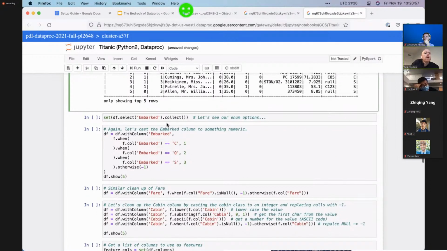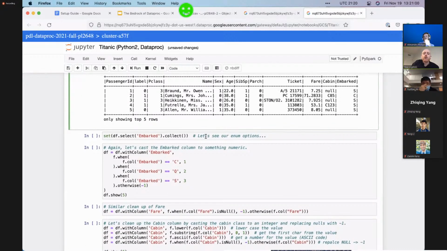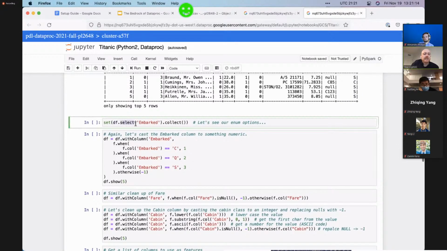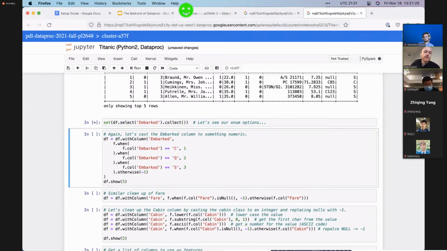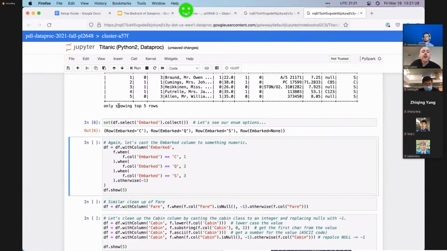Now, embark is a little bit tricky. We don't know how many different values we have in embarked. We know that S and C are values, but what are the other values out there? And so that's where we'll take df and we'll select on embark. We're using kind of SQL syntax here, so we're calling it select, right? And then we're going to run collect to actually run that select operation, to force it to give us the values. We're going to pass that all to a set so that we can get the unique values in the column. And we can see that there's 4 unique values. There's C, Q, S, and none.